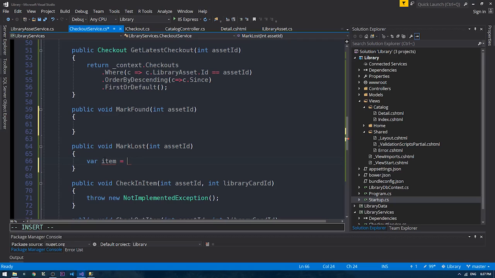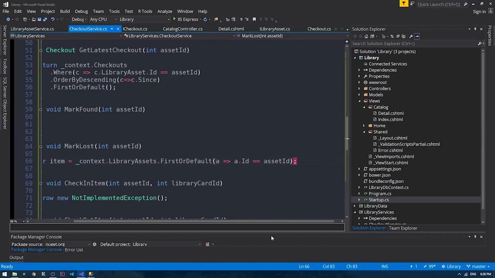So we'll define an item variable, and we'll say that the item is equal to a library asset, and we'll grab a single instance of a library asset from our library assets table, where the ID is equal to the asset ID that we passed this function.